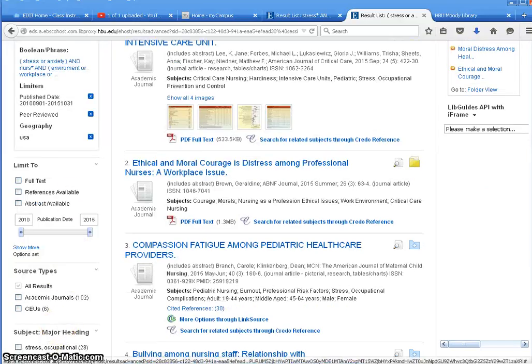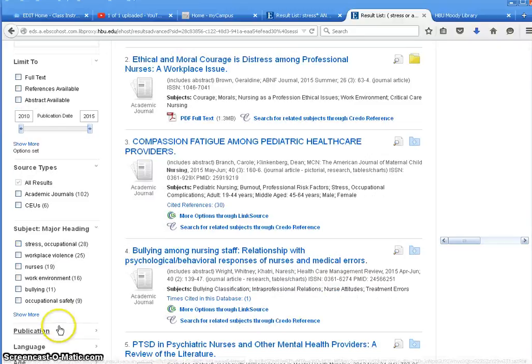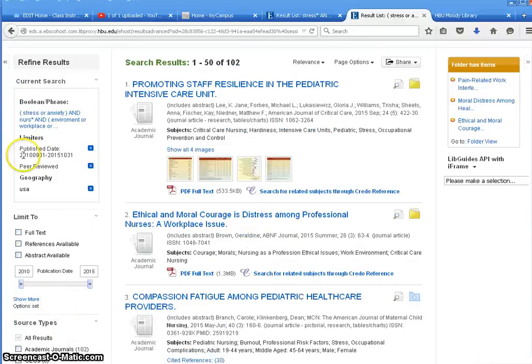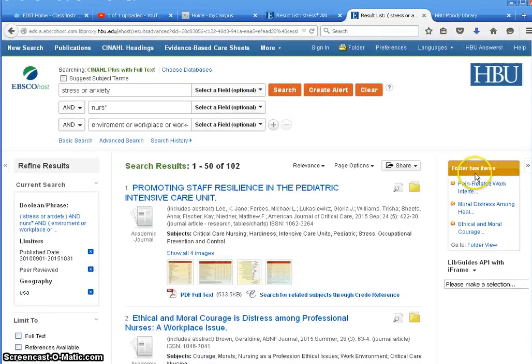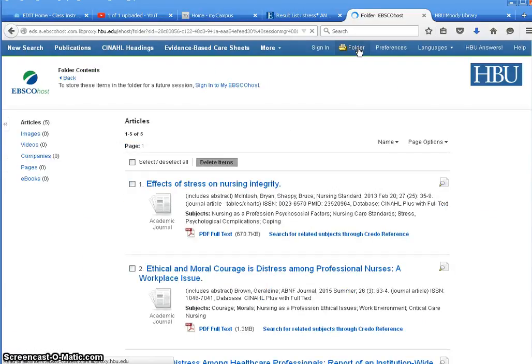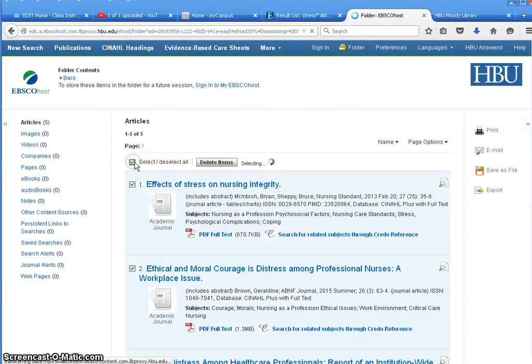Remember, when you check any of these over here and you narrow down, to always make sure, like I said, that the date sticks and the peer-reviewed sticks. You can see my limit here for the United States, USA. Okay, so let's go ahead and click on the folder on the top here. This will retrieve all the ones we put in the folder. There were 5 we selected, and I'm going to mark all 5 of them, and I'm going to email.